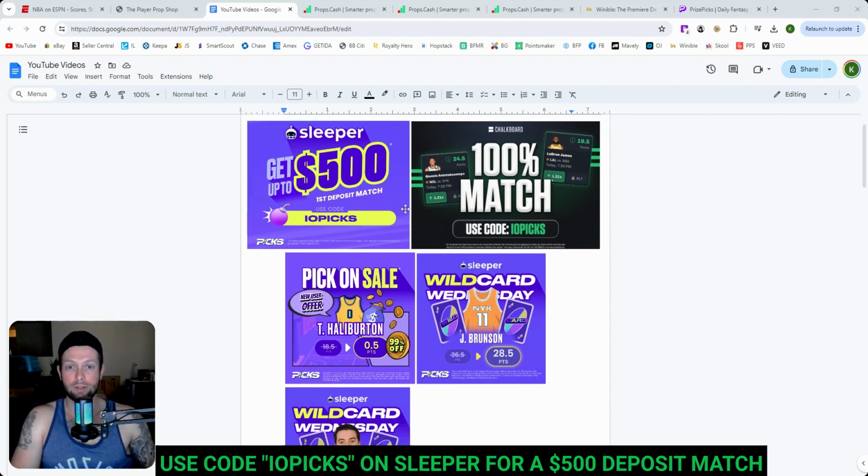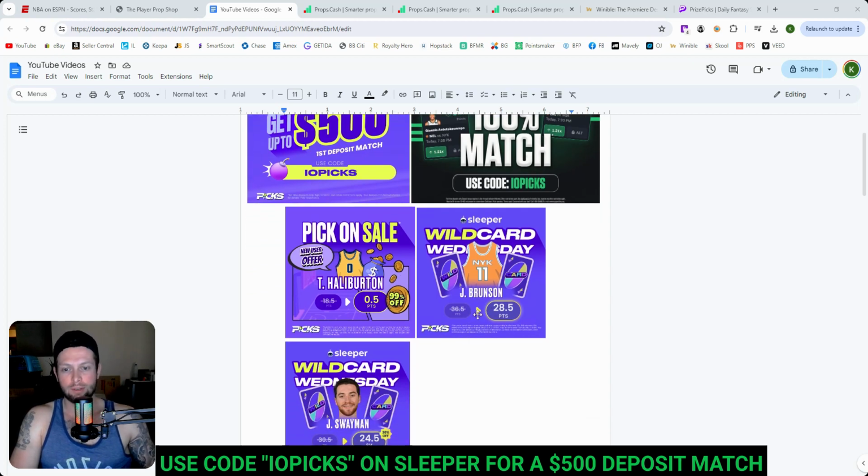But Sleeper has a bunch of promos going on. It's Wildcard Wednesday, so they have Brunson bumped down to 28.5 points, and then Swayman bumped down to 24.5 saves. So if you guys want to go tail those, if you want to lock this in on Sleeper, you can tail those. I put them at the end of the parlay. And then they also have the Halliburton over 0.5 points.